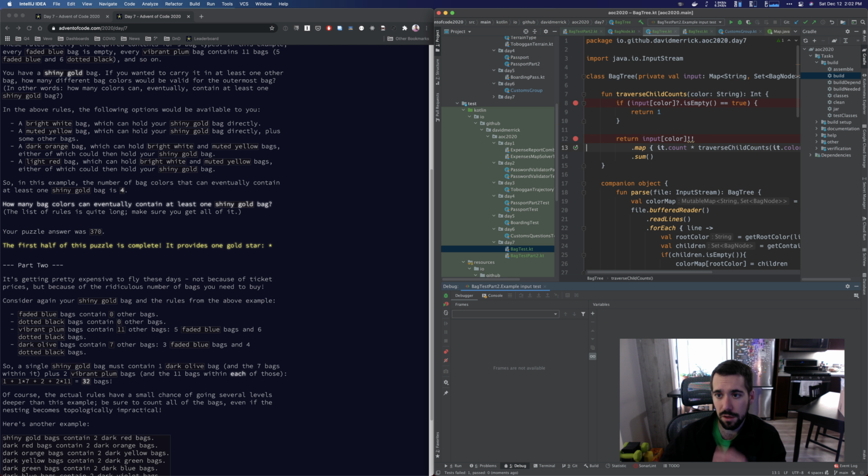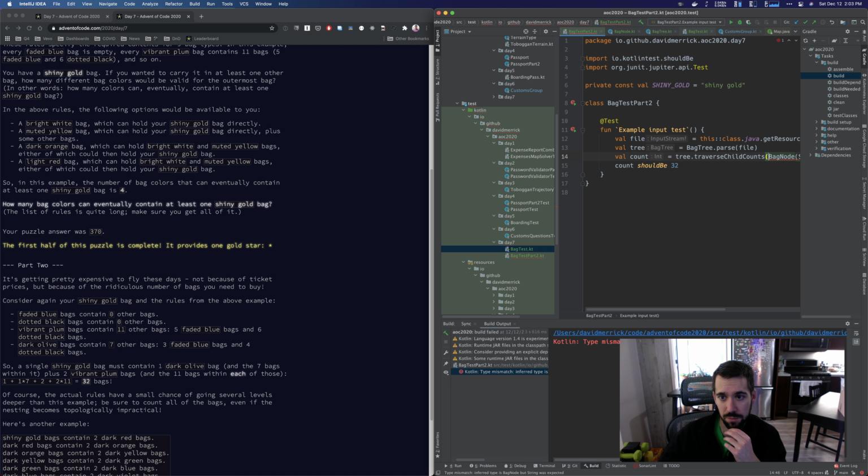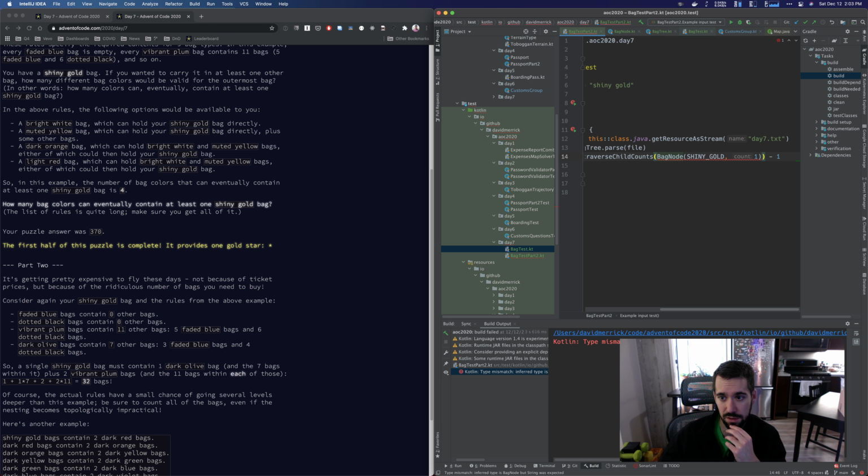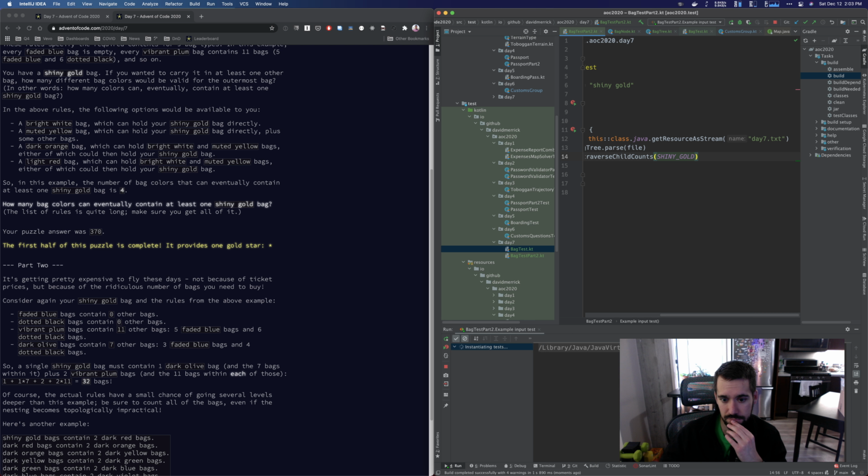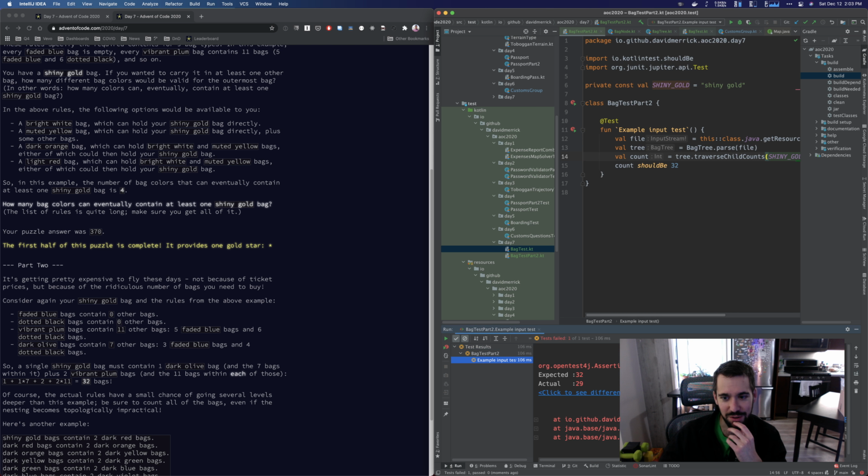Okay, so now we should be able to do this. It returns 1. Type mismatch, inferred type, traverse child counts. Oh, I see. So in this case, we don't actually need to do this whole janky thing where we're subtracting 1. So then we can just pass in shiny gold and delete that extra space. Damn, we're so close. So we got 29. We're expecting 32. What's the problem?